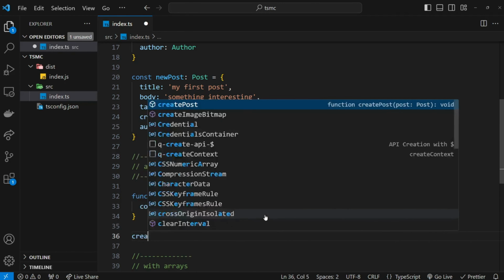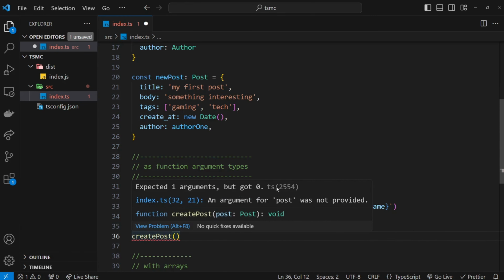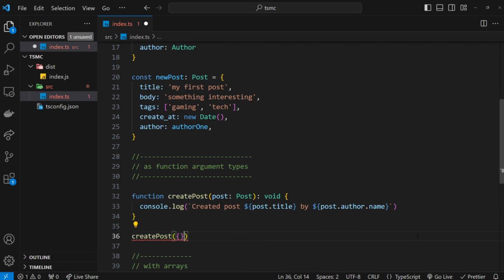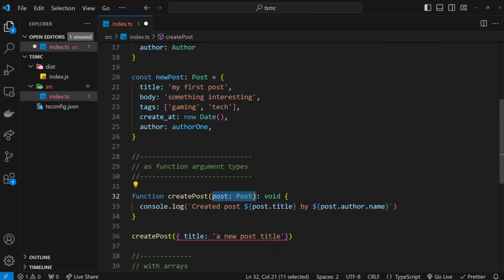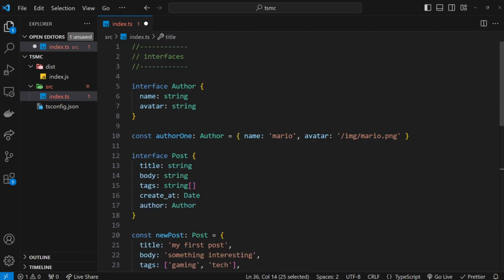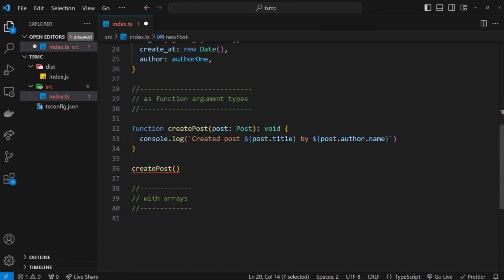So let's try invoking this function. I'm going to say down here, create post, and invoke it. And notice we get an error because it expects an argument. So let's pass an argument in, which is an object. Now all I'm going to do is pass in a title property, which is a new post title. Now we still get an error. And that's because this must be of a type post, not just any object. So it has to have all of the properties as defined here. So instead of that, let's just try passing in this new post, which we know has all those. So new post like so, and now we don't get those errors. Awesome.